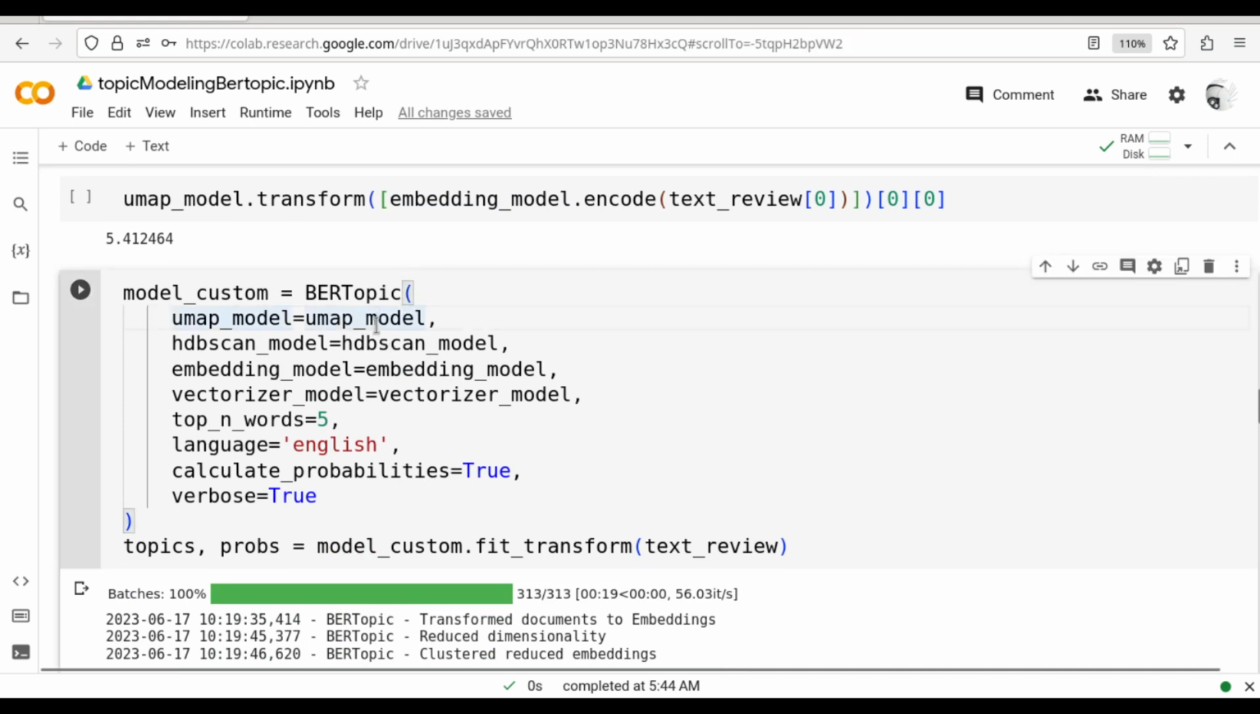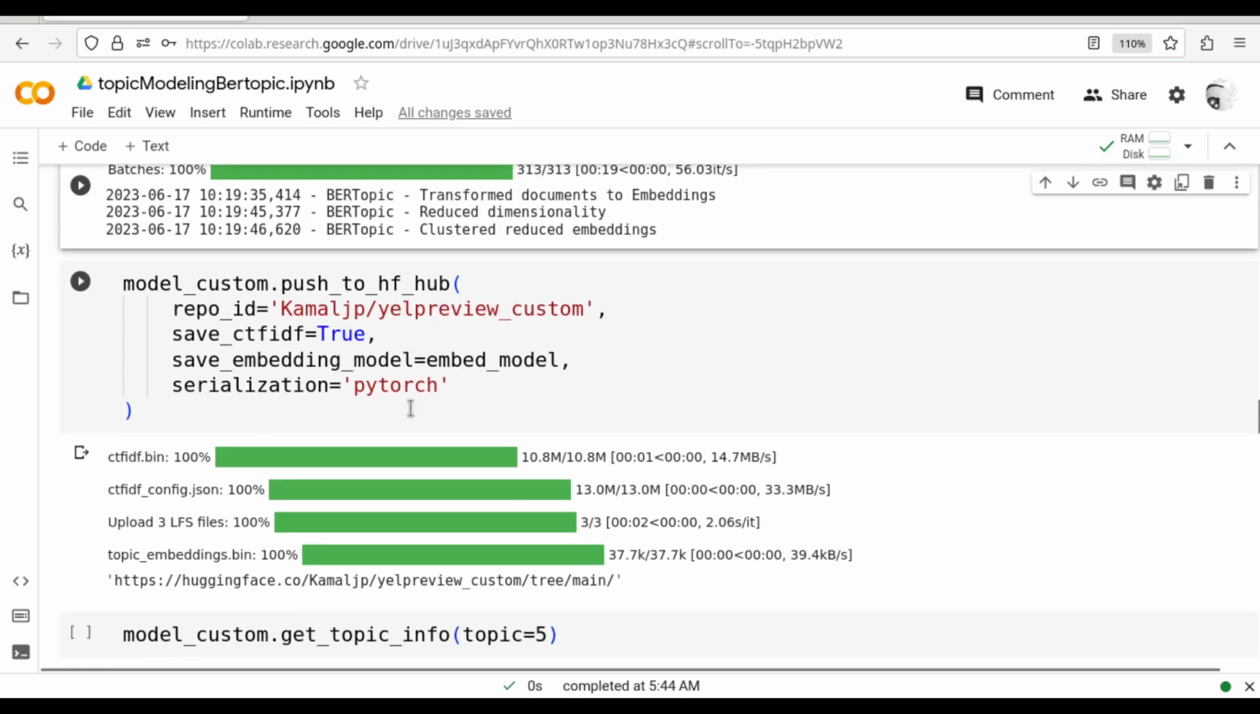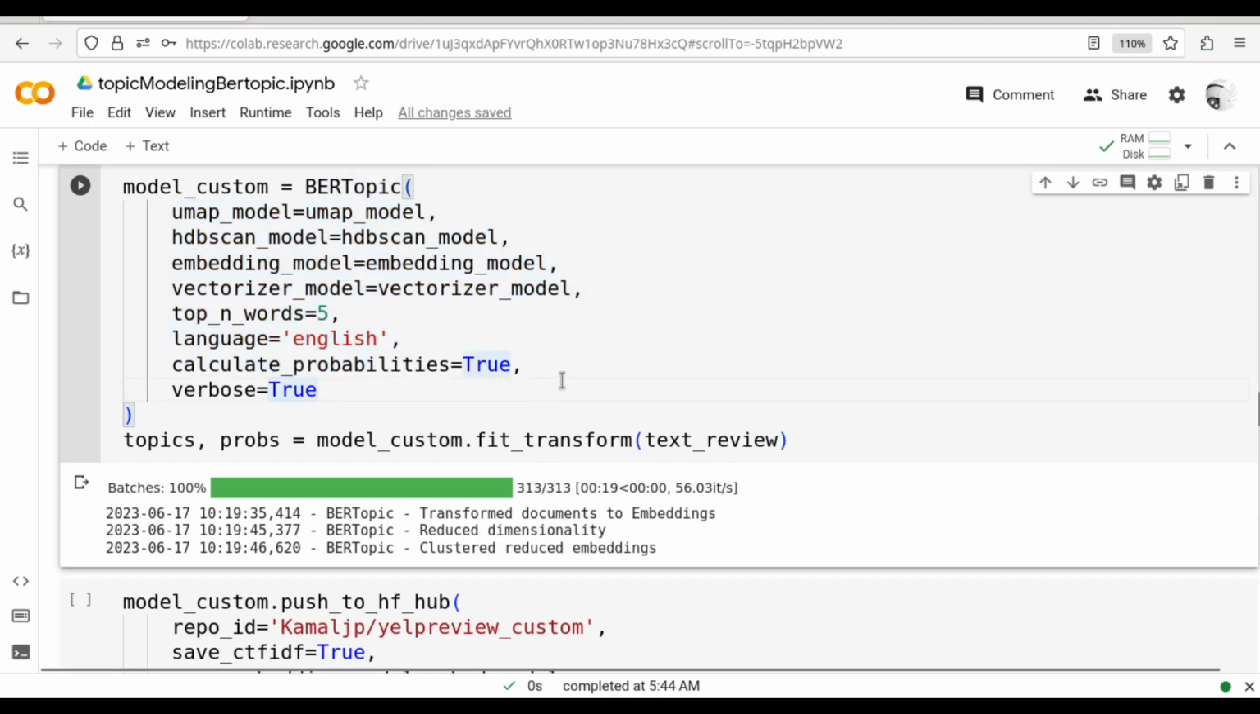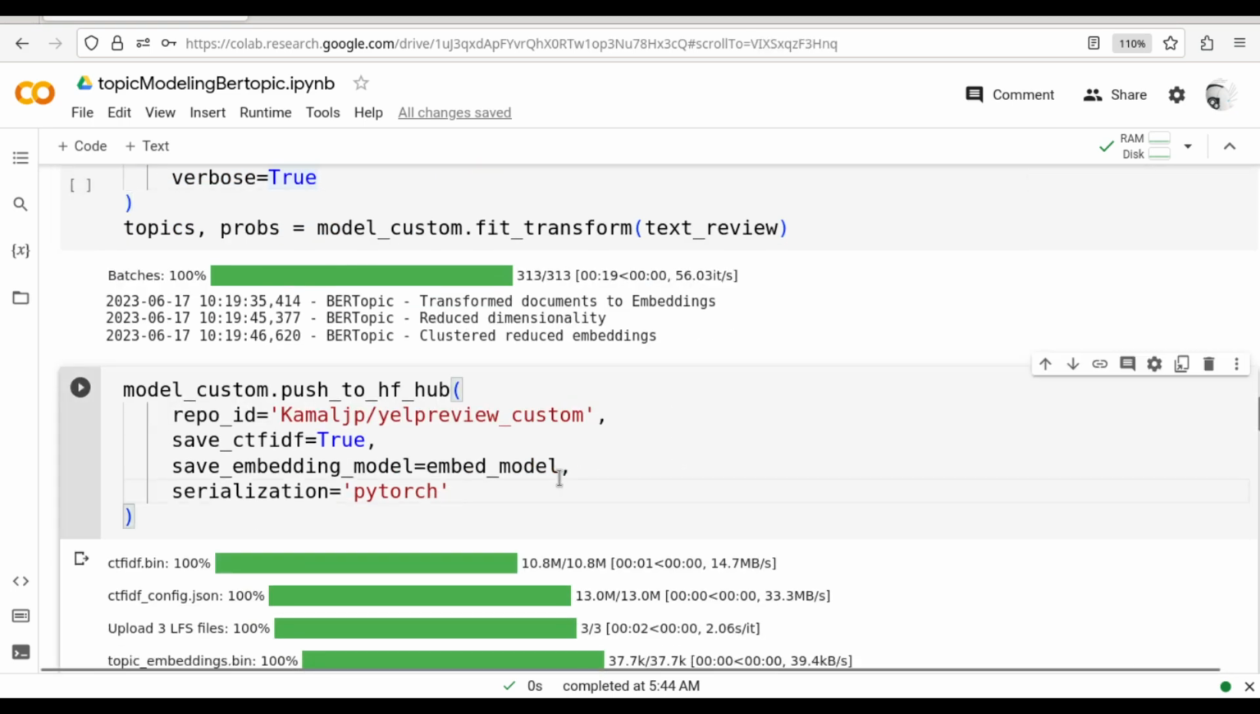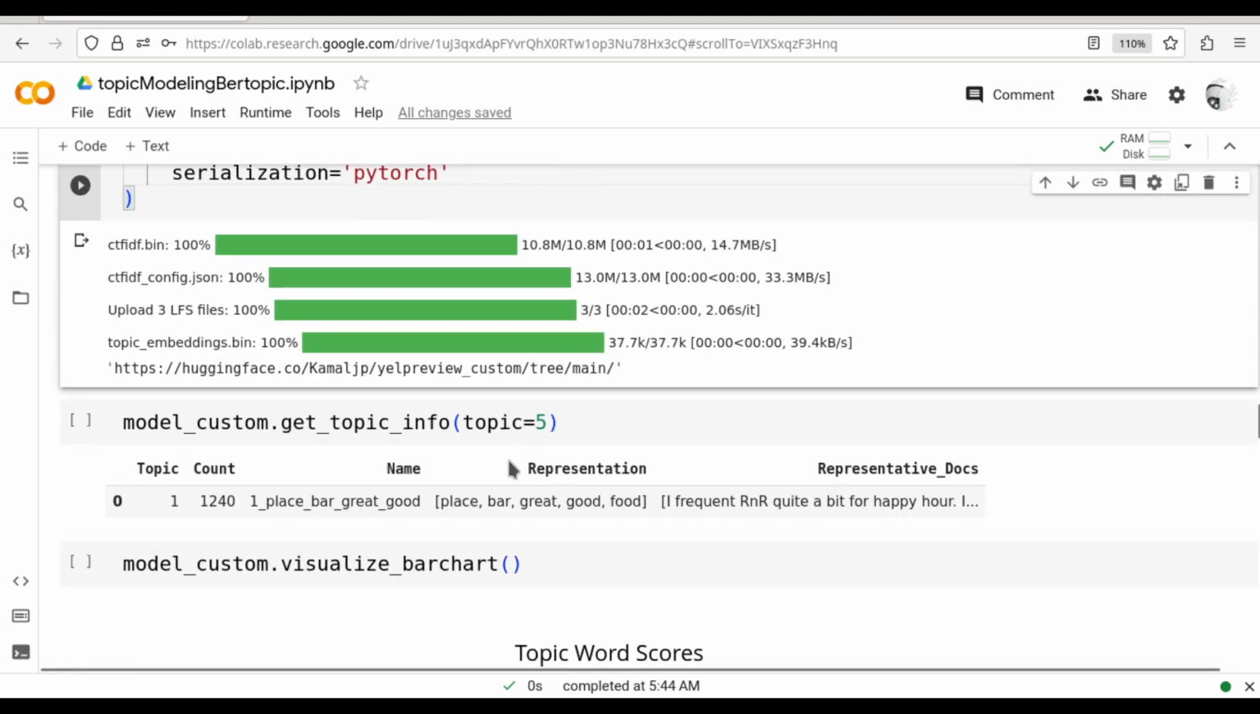So I have the UMAP model, I have HDBSCAN, I have the embedding model, I have the vectorizer, and I am giving all these things and creating a new BERTopic model, which is a custom model, and I am fitting it. All you have to do to run the model is run fit_transform using the text review data that we already have, and then ensure that you push it immediately to the Hugging Face Hub. You need to keep a backup of it, as I always say.